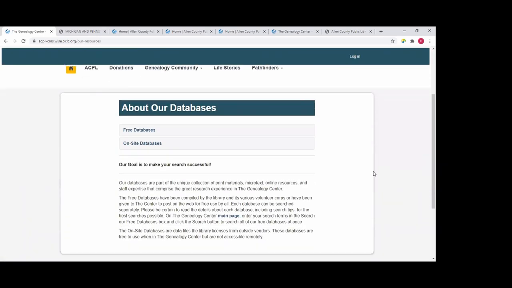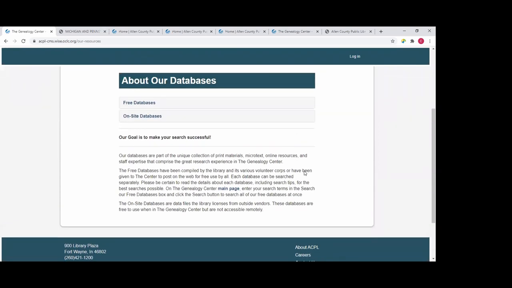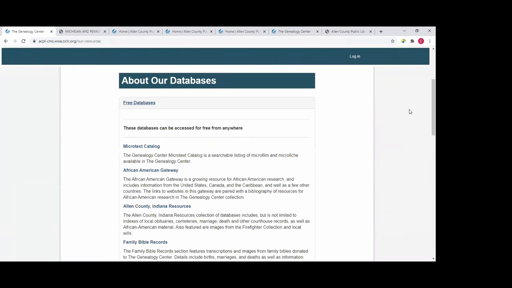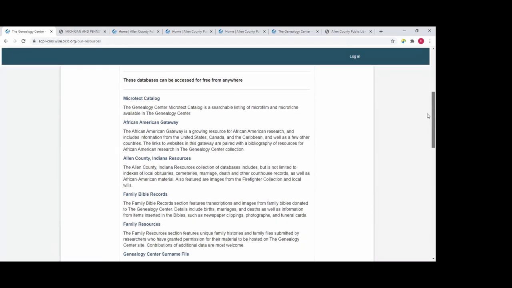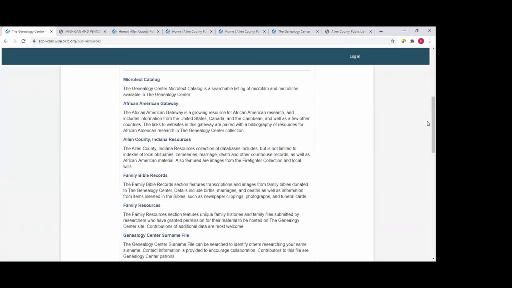This button takes you to a list of all of our databases, our free databases and our on-site databases. We really mean this. Our goal is to make your search successful. So free databases, let's click on those first. We could spend an hour here and I'm kind of remiss that maybe we're not able to.